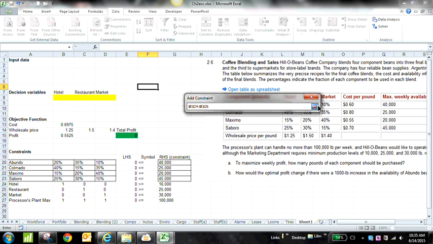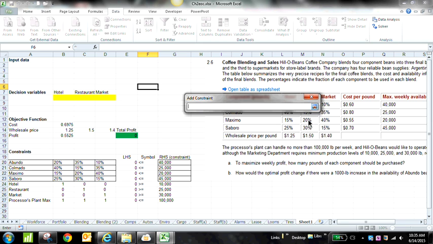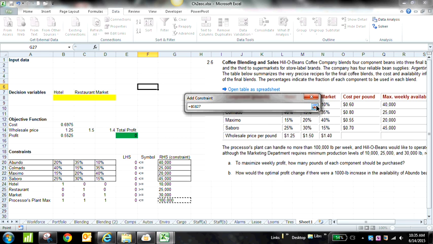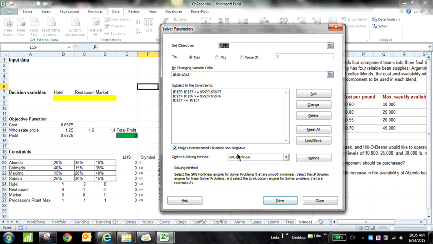These have the same symbols. Change this to greater than or equal, and then select the other section. And do add, and then I have the last one. This one is going to equal to this. And when I'm done, I click OK.